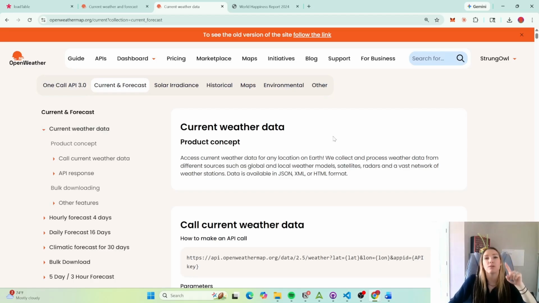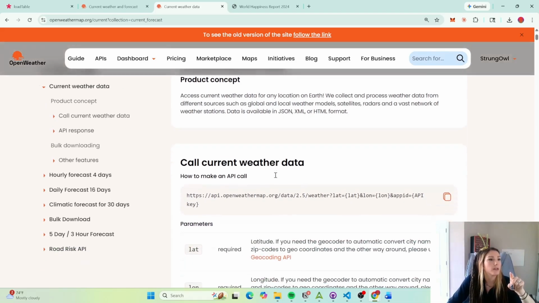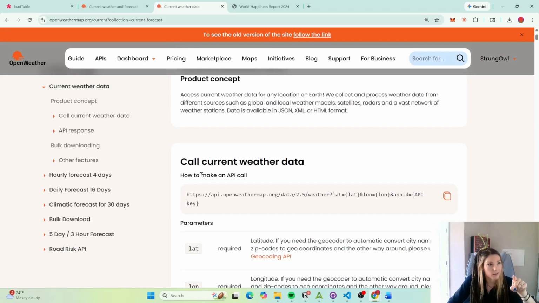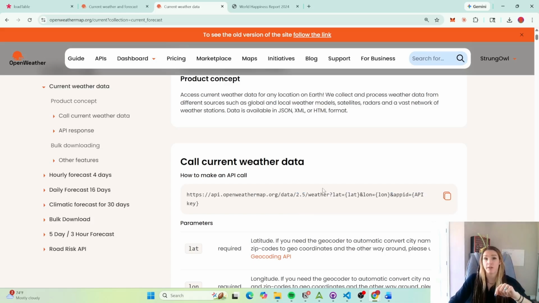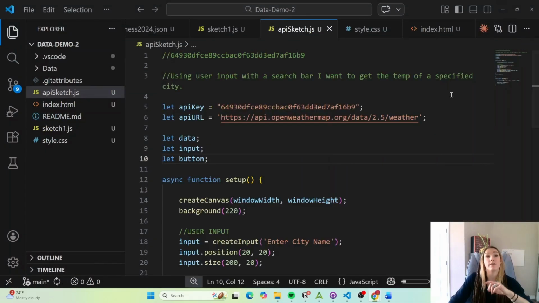2.5. I was looking at One Call API 3.0 and I should have been looking at current and forecast here. Here is where it says 2.5. I was looking in the wrong area for the URL. I changed it to 2.5 and I already did this demo.